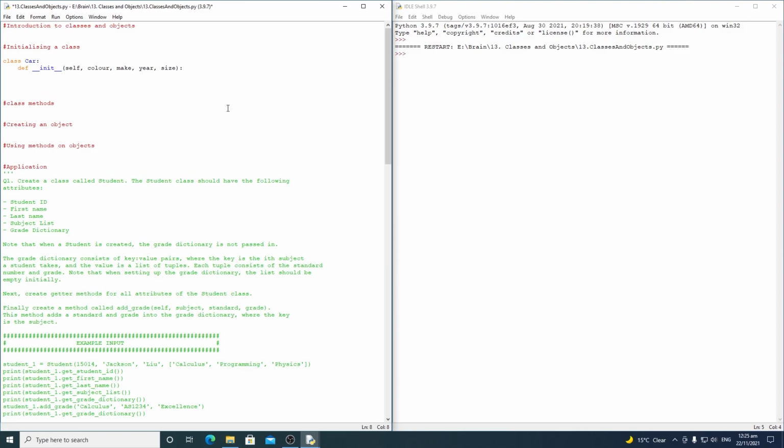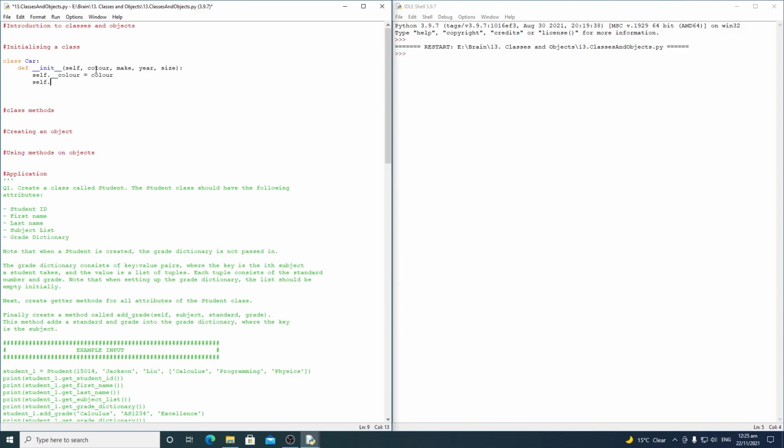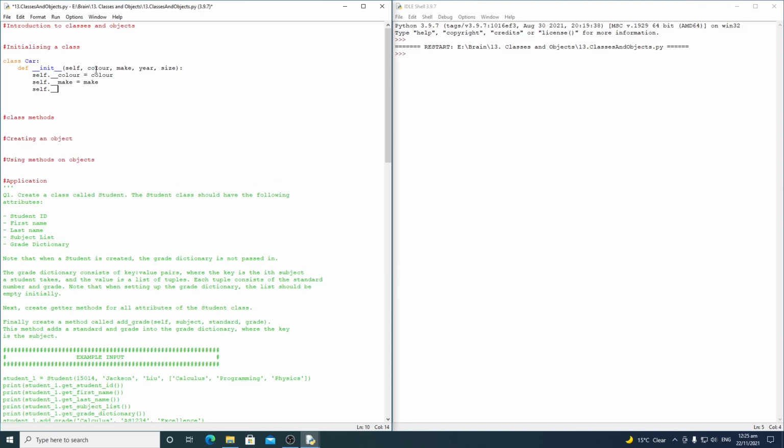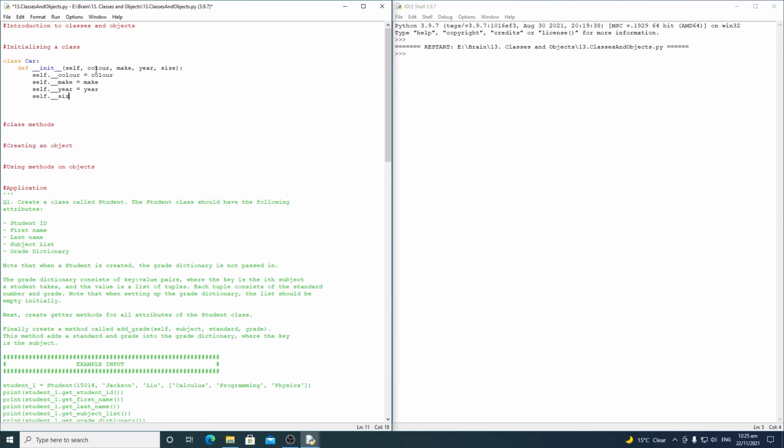These are just what we're passing in. We need to make our own variables within the class. We're going to do almost the same thing, but we always need to start with self. So we'll write self dot. You can go self.color, but usually we put two underscores and then color, and we set that equal to color. The next thing we can do is self.__make is equal to the make that we've specified. self.__year is equal to year, and self.__size is equal to the size that was specified.